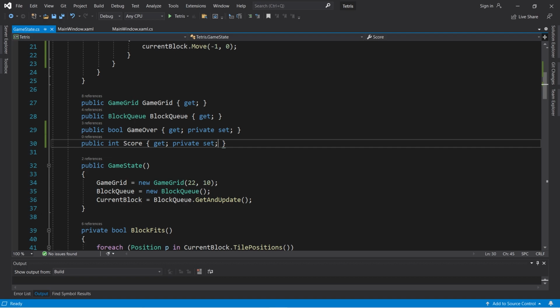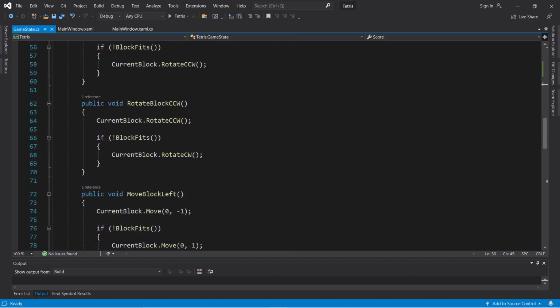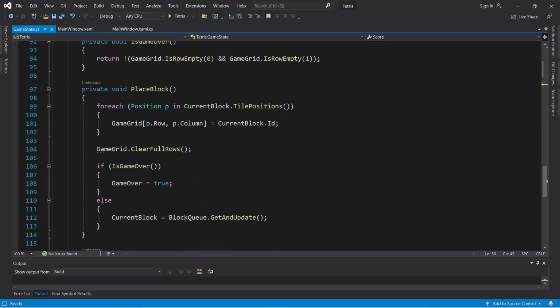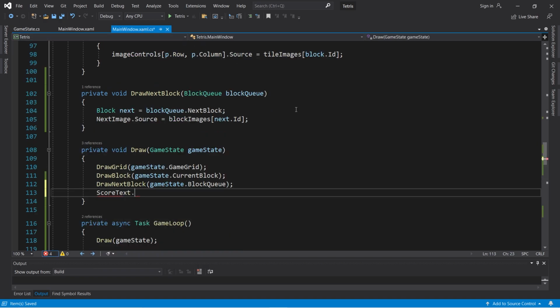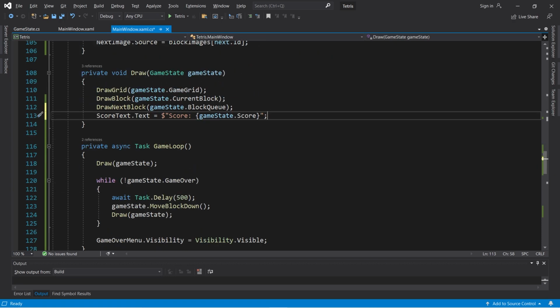So we have to head down to the placeBlock method. Recall that clear full rows returns the number of cleared rows, so we can just increment the score by that amount. Let's go back to the code behind and set the score text in the draw method. We also have to set the final score in the game over menu.